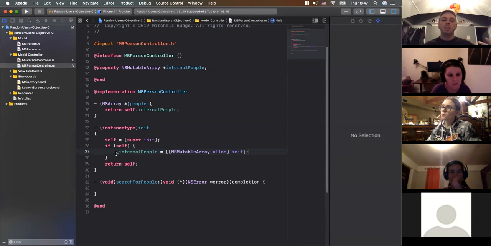So it's saying, hey, this should have internal people. So let's go ahead and make it exist with init. The alloc does the work of buying the space in memory for us. Does that make sense, CC? Okay. That was a really wrangly analogy that I couldn't think of a really good one on the fly, but okay, cool. Let's get into the search for people part.